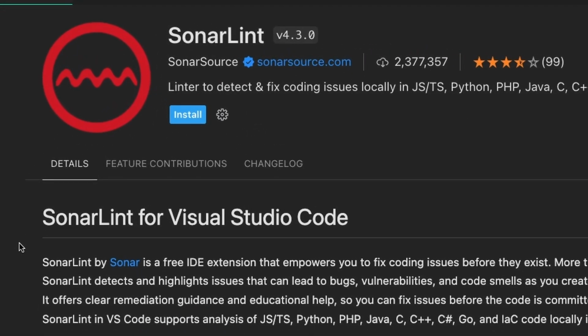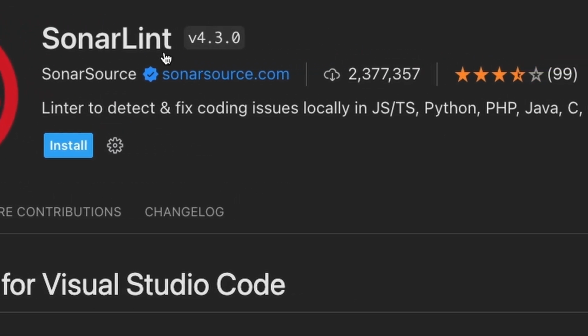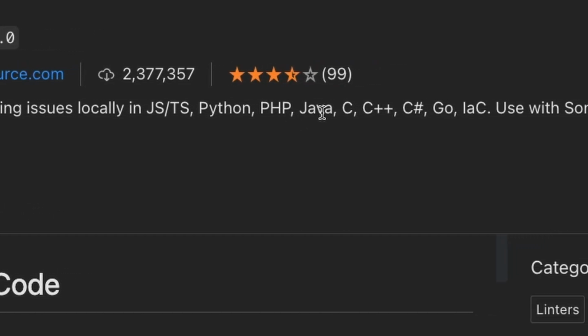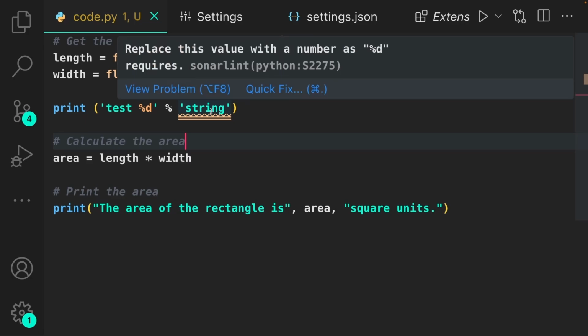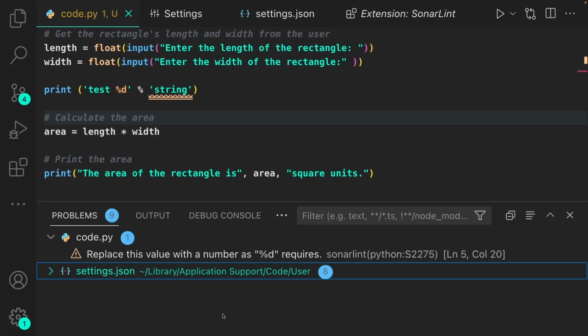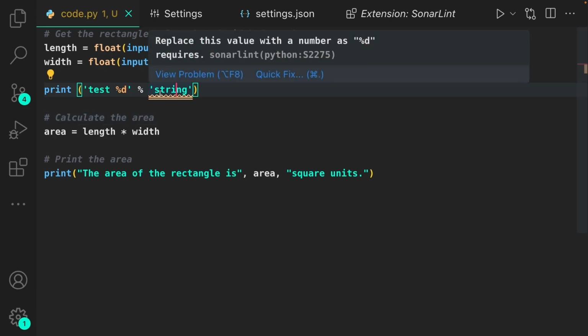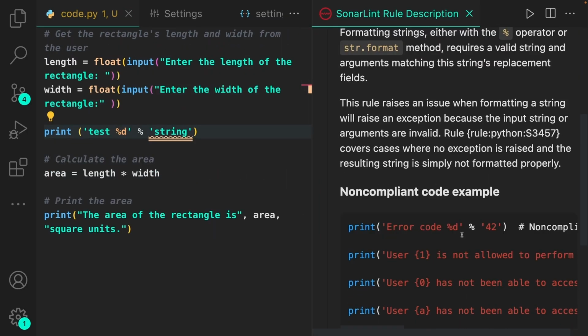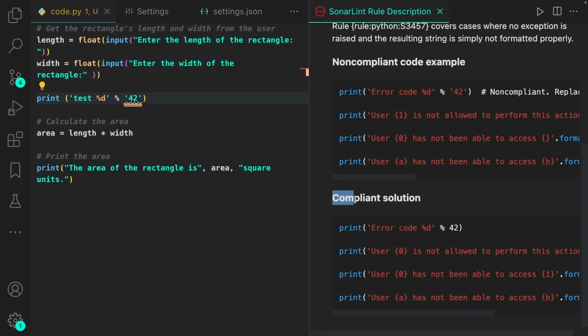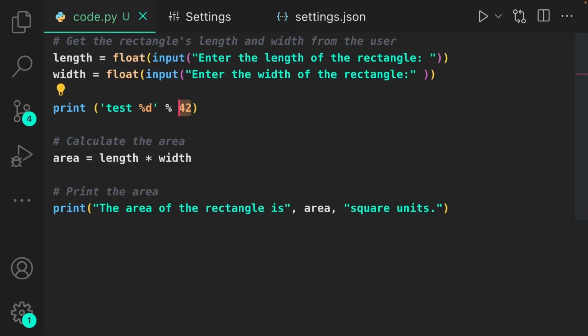While ESLint is available for JavaScript only, SonarLint supports JS, TS, Python, PHP, Java, C, and many other languages. For example, in the Python code, it can show the linting errors. You can even see the linting issues directly inside the Problems section in the terminal. If you want a detailed explanation of the issue, you can simply click on this bulb and then click on SonarLint Quick Fix, and it will tell you the issue and how you can fix that. You can see in the compliant solution that it is saying that we need to use the digit, not the string. After I use the digit or integer, the linting error is gone.